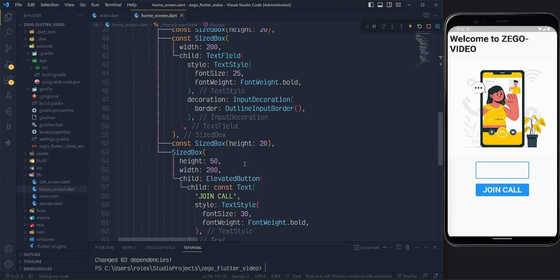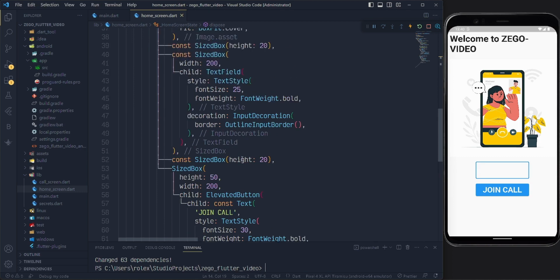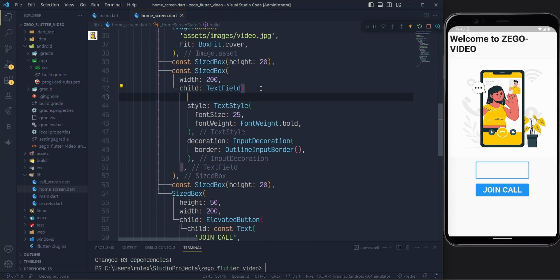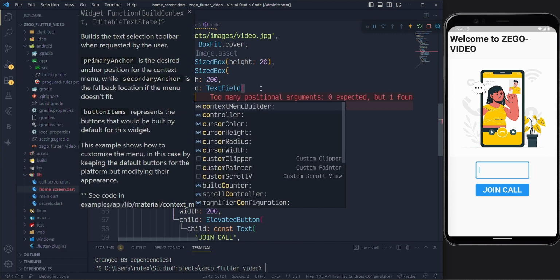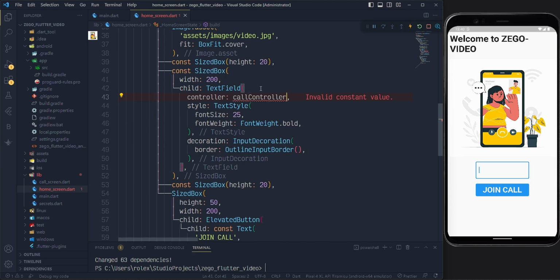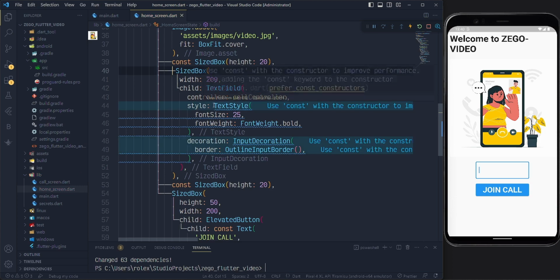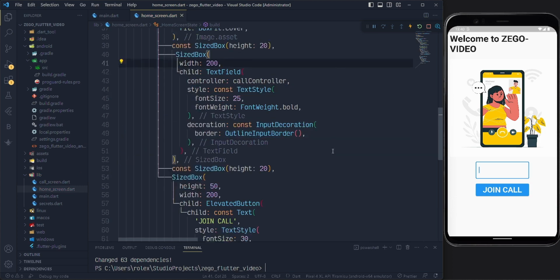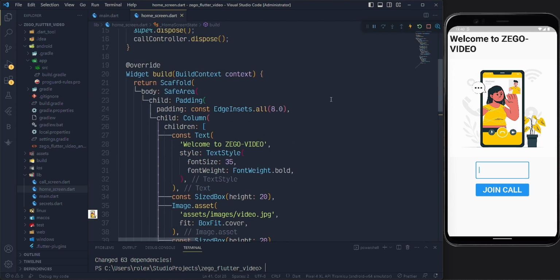and then add a controller. So if I can find the text box, so sorry, text field, no wonder I couldn't find it. So we are going to add in our controller here, and we are going to call this the callController. So it says it's an invalid constant value, so I'm going to get rid of this const, and then let's add it here. So that solves that issue.